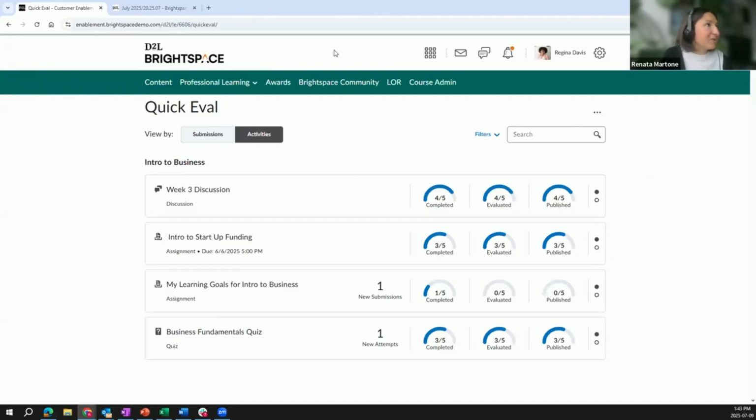But what this allows me to do now as Regina, the instructor, is see my quick eval for any of the courses that I'm teaching. So in this case, Regina actually does teach another course, but she doesn't have anything to assess here. But if she did, it would show up with the title of the course and then the assessments underneath here. So that is another option that you can use as an instructor if you want to see anything outstanding for any course that you're teaching.